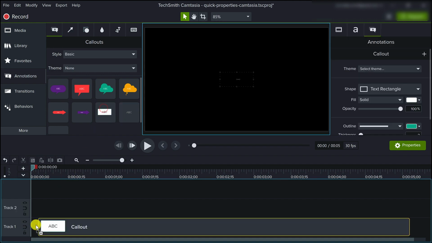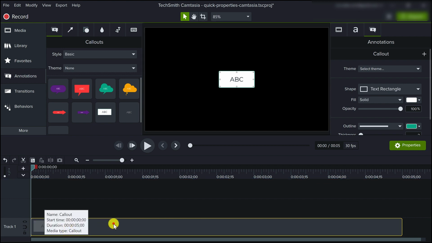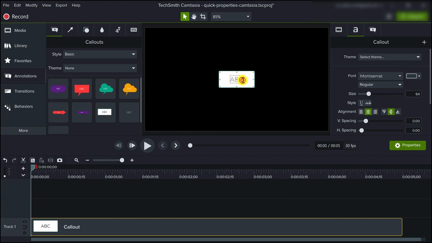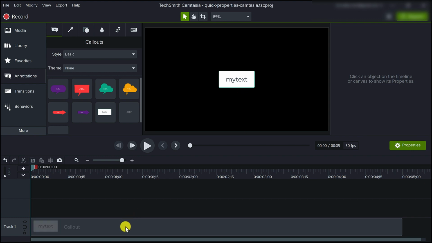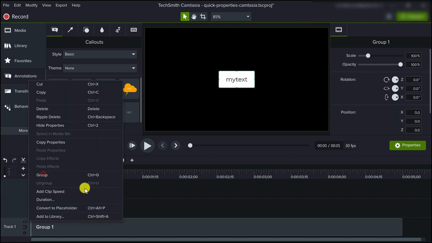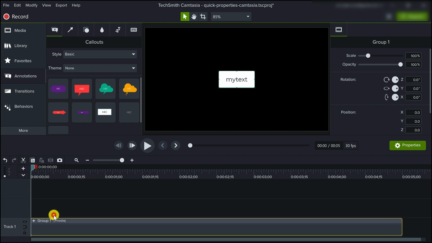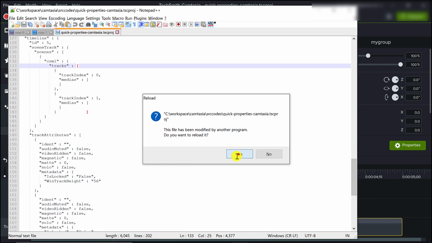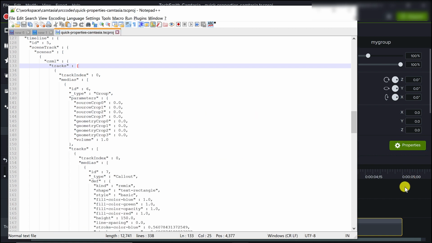So let's add this text callout here and put in my text, and then group it and name it as my group. If you go there, based on this Camtasia timeline, everything got updated in this TSC project.